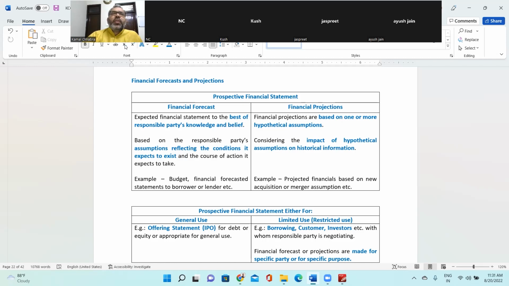Same way, for example, you have multiple segments in your company and you want to dispose of a loss-making segment. What will your financial statement be if you remove that segment from the overall financial statement, considering the impact of that removal and the money you'll get by removing or spinning off that segment? Those are all hypothetical assumptions on the basis of which you recalculate your existing, or historical, financial statement into the projected financial statement. So that's a very thin line of difference between financial forecast and financial projection. Make sense?